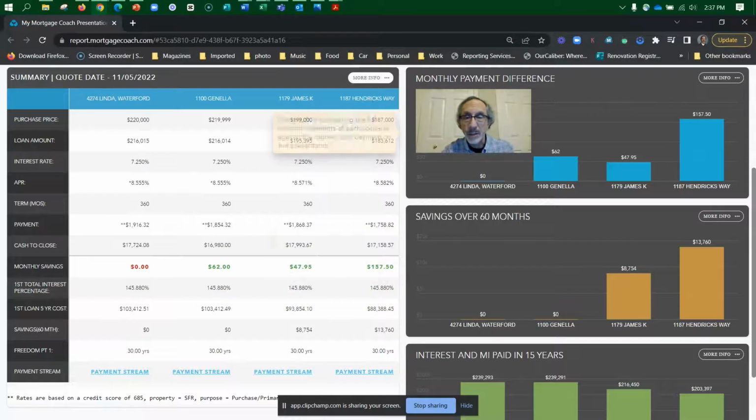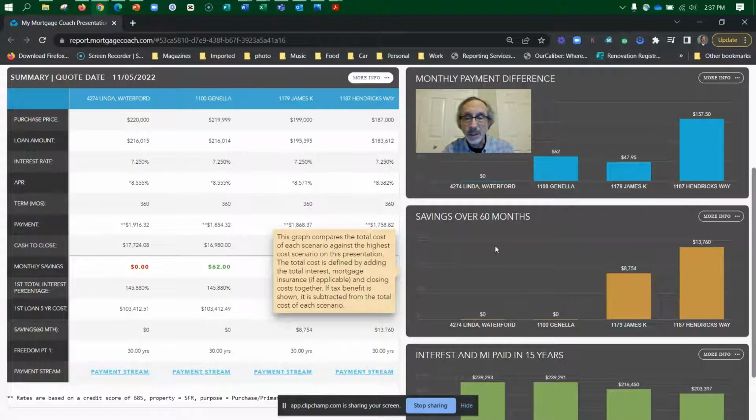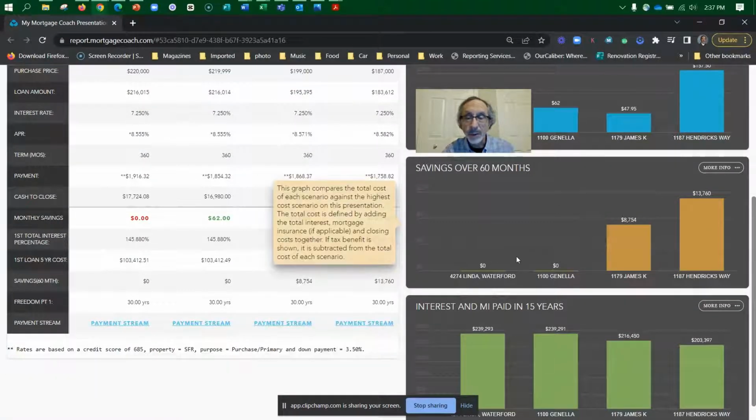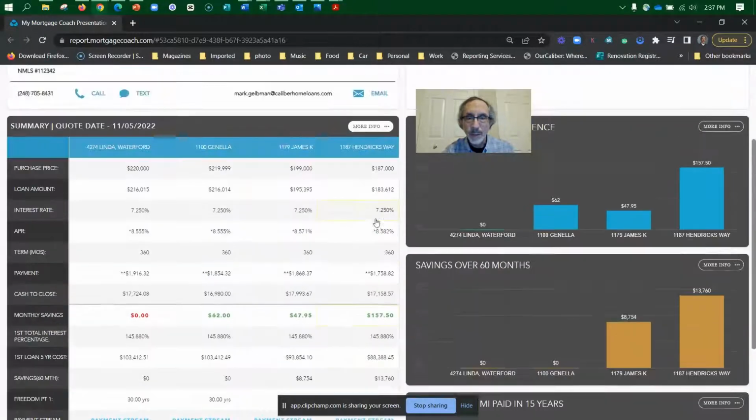So typically when we set this up on the right-hand side, you'll see the monthly payment difference and the savings over the 60 months for the first 5 years. And then we usually look at the interest and MI, if there's mortgage insurance, paid in the first 15 years. I can change that. So if you know you're going to be in and out of the house in 10 years, we'll just change that to 10 years. And that way you've got a real good idea of where you're going to be. We can also change that last box, interest and MI paid, to net worth gain over time. So you can actually see, depending on what you're doing with the different options, what that actually does to your net worth over time. So I just want to give you an idea of how this works.